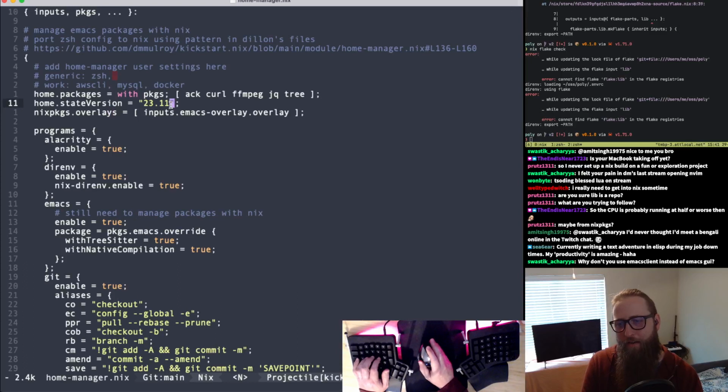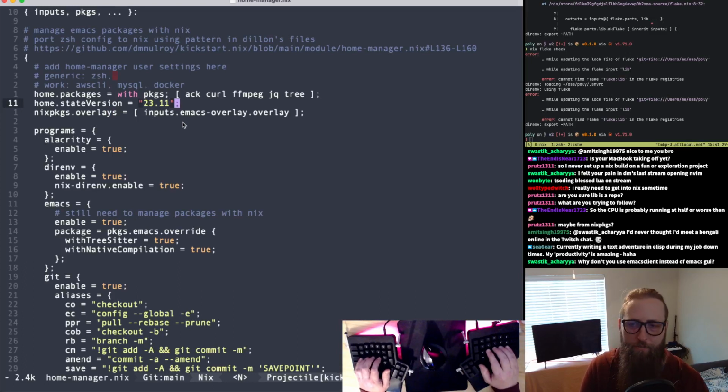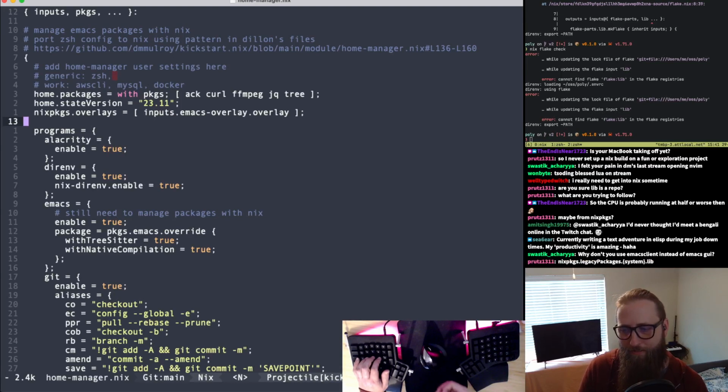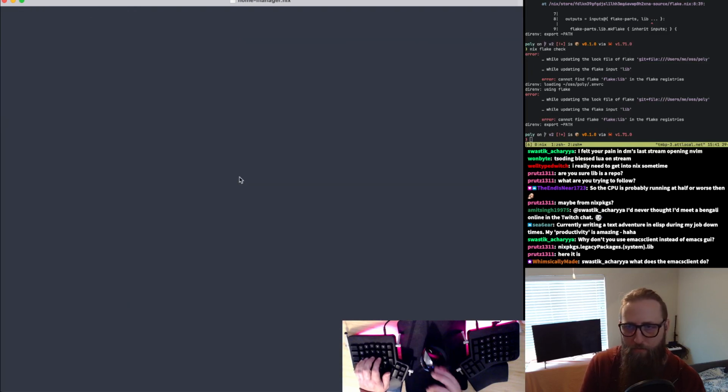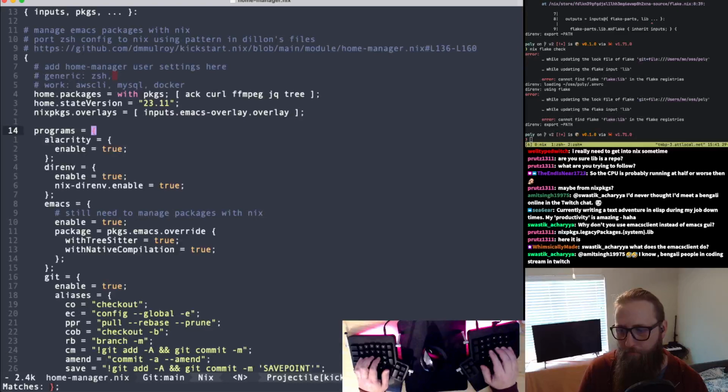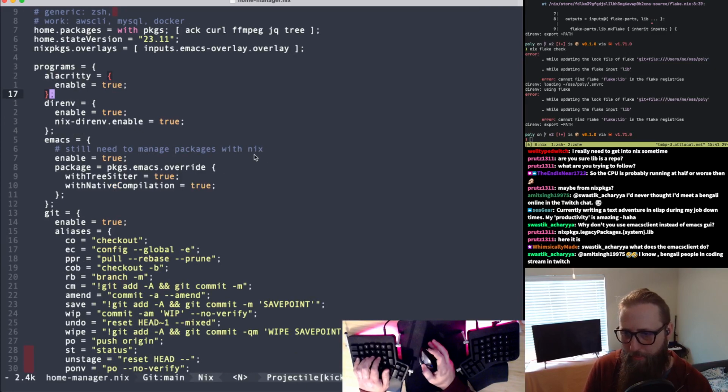It's just because... I don't have a good answer for you, Swastik. I mostly use... originally it's because I used the default installation for... it's under system.lib. Interesting. I've used the GUI on Mac for a really long time. That's the way I'll say it.